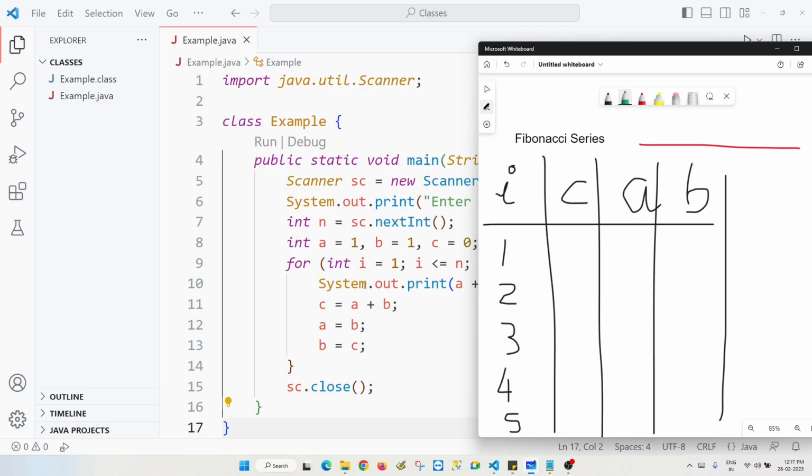Now see this. First time it's printing the A value and that is 1, right? So I'll write 1 over here. Then C equal to A plus B. A and B is 1. 1 plus 1, I will get 2, right? Then A equal to B. B value is 1. So A value again 1. B equal to C. C value is 2. So I will write over here.